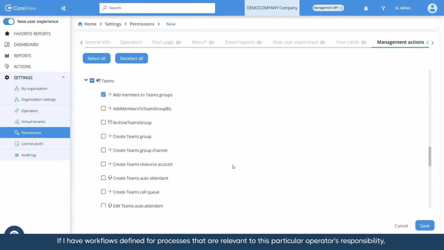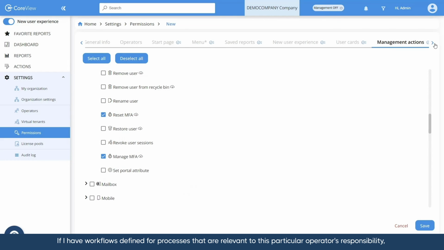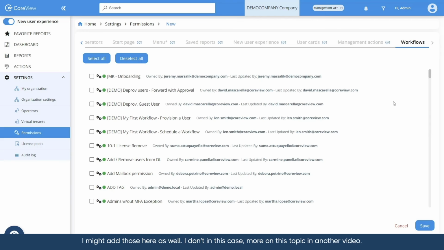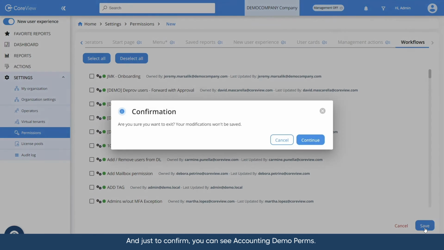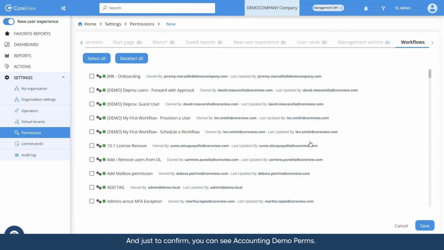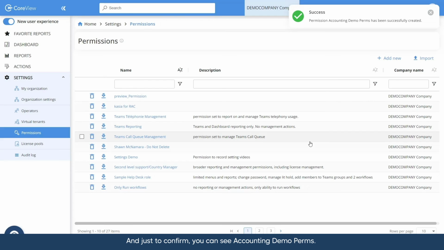If I have workflows defined for processes that are relevant to this particular operator's responsibility, I might add those here as well. I don't in this case, more on this topic in another video. So for now, I think we're in good shape to go ahead and save this permission set. And just to confirm, you can absolutely see accounting demo perms.